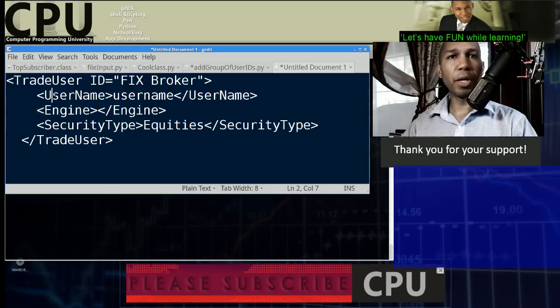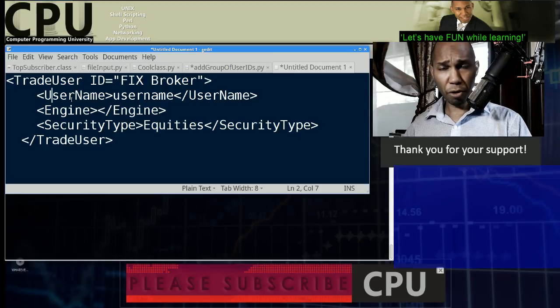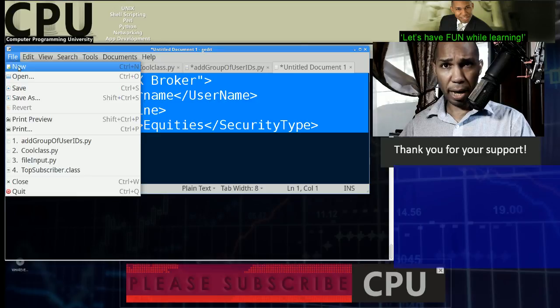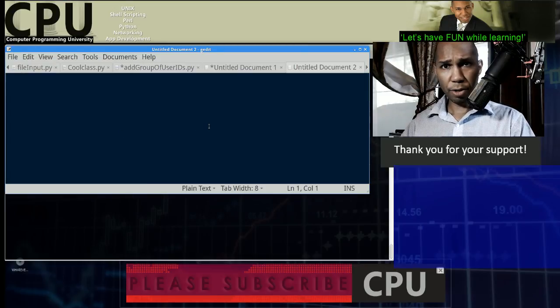Now, you could go in and configure it manually, add a username, and potentially make some mistakes. Or you can create an administrative program in Python to do it for you. So let's look at how that would work. I'm going to grab this block, copy it, create a new file, and put this down here.